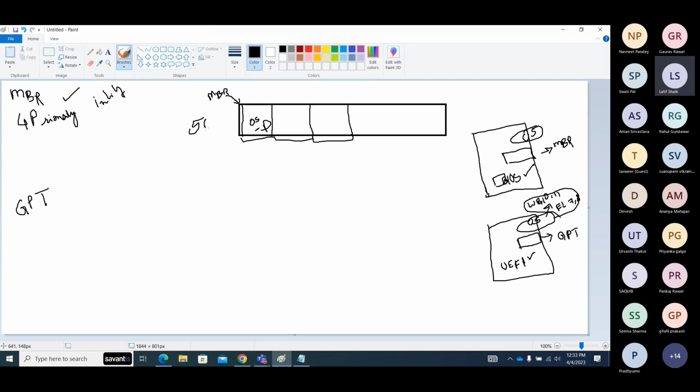Take a 500 GB hard disk. I created a 100 GB primary partition for C drive. Another partition I created, 50 GB. Another partition I created, 50 GB. Now 200 GB is completed. So 4 primary means, for example, another 100 GB I have created separately. So what happened? 300 GB completed, 4 primary completed.